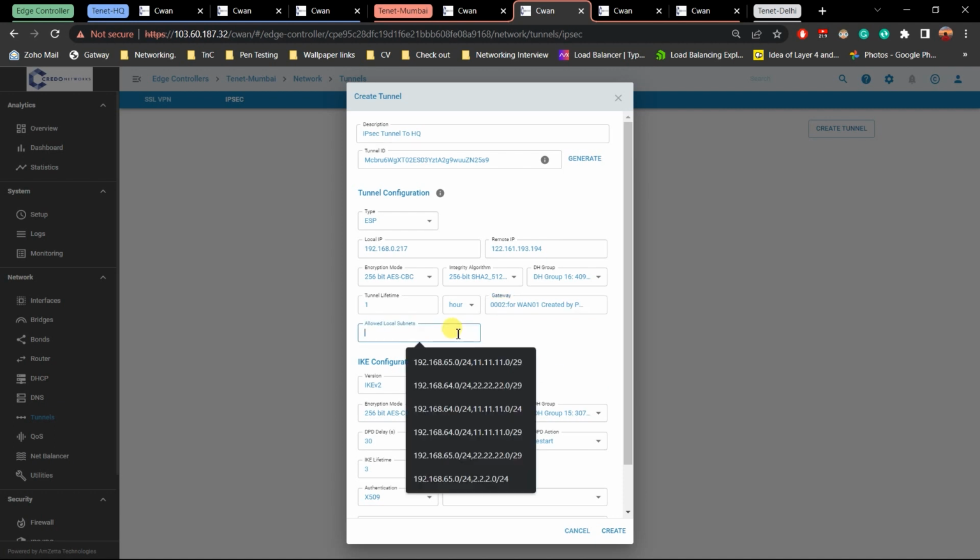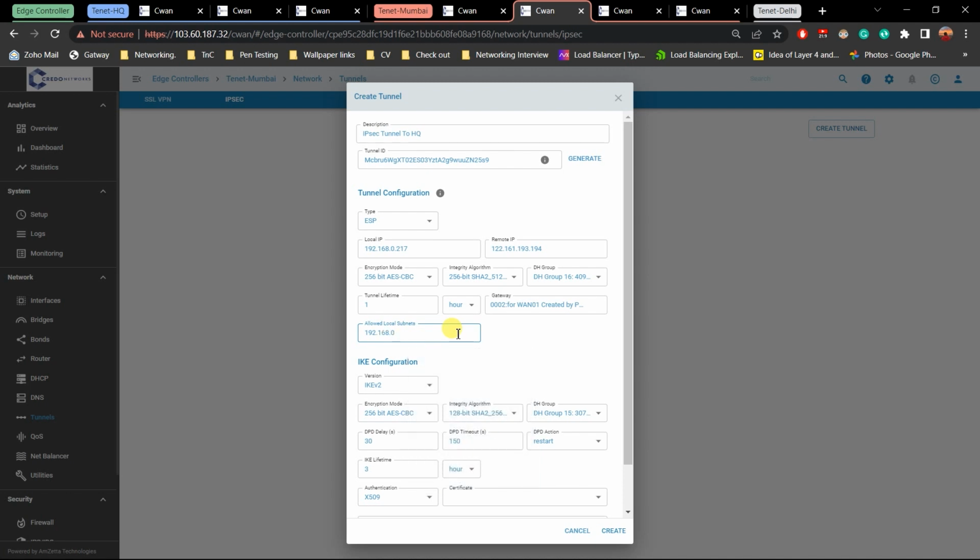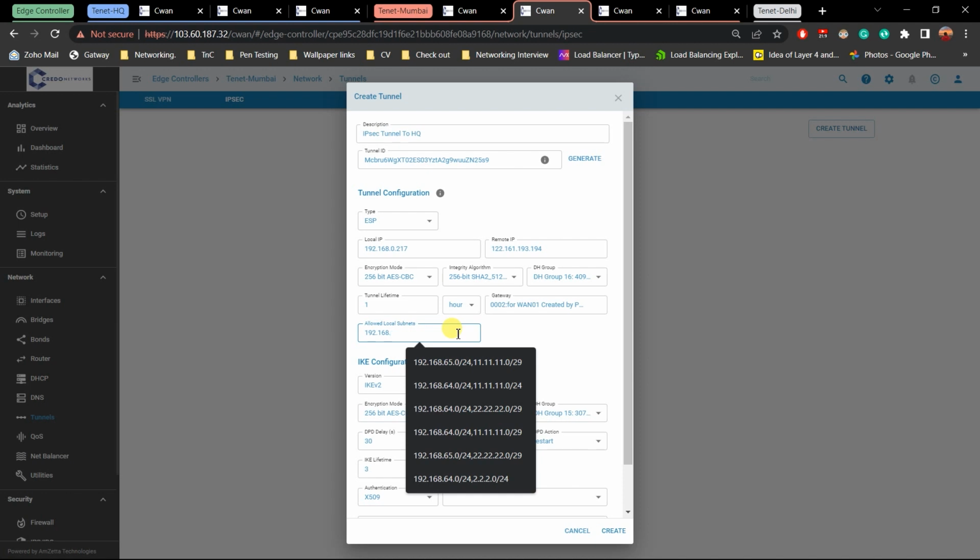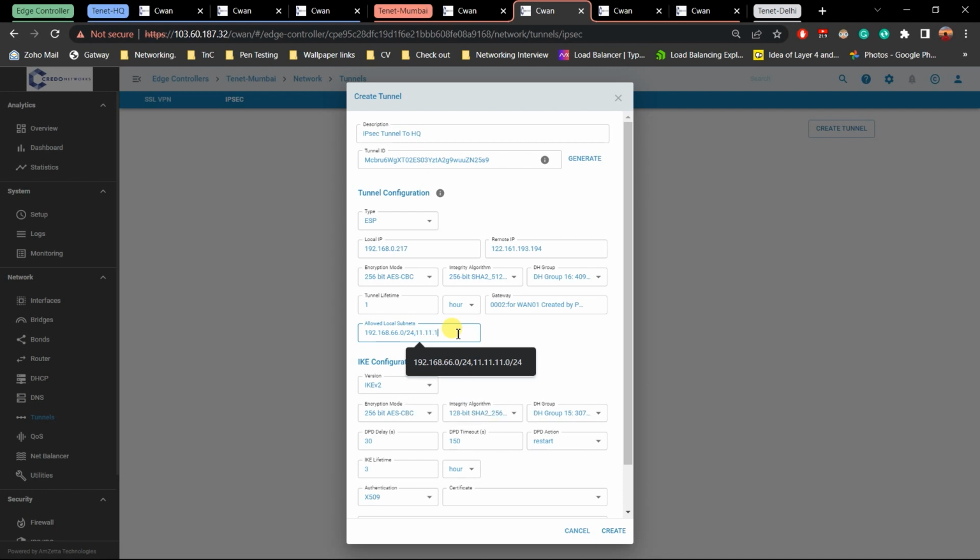And here in allowed subnet, we'll have to allow the subnets that we want to allow on this side. So we'll go for 192.168.0. I'm sorry, as in 66.0/24, comma the tunnel subnet. So that's 11.11.11.0/24.